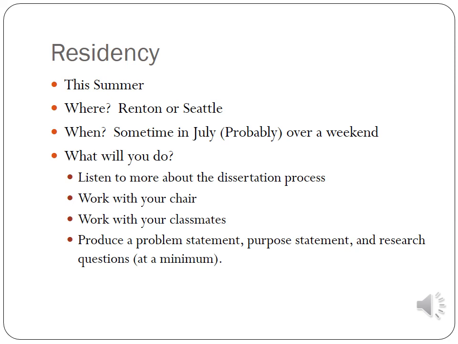During the residency, you can expect to meet with your chair and your fellow students, and you will work to produce a problem statement, a purpose statement, and a set of research questions. The items you draft may not be the final ones you use in your dissertation, but it is likely that the process of drafting these sections will significantly influence your final product.